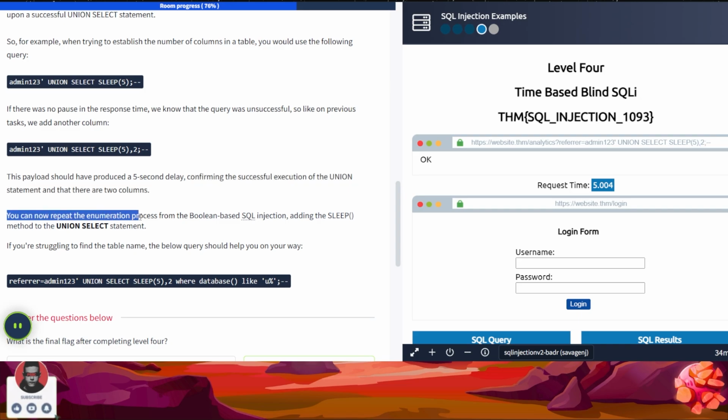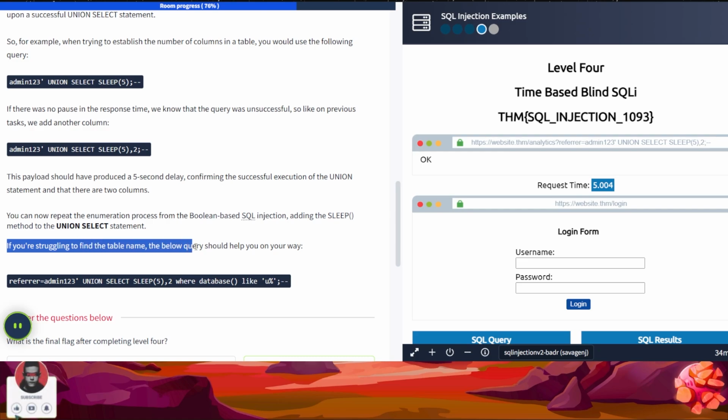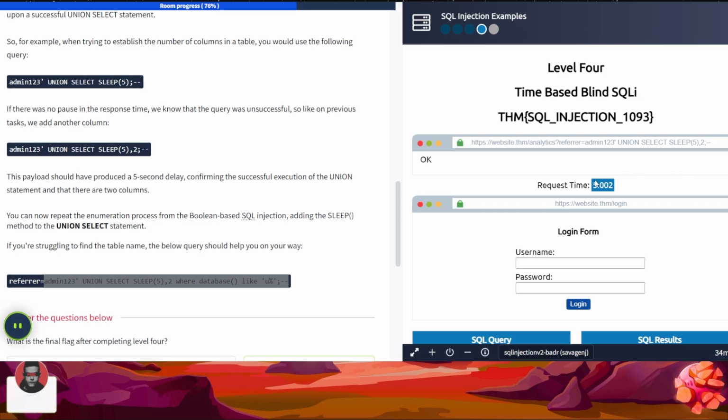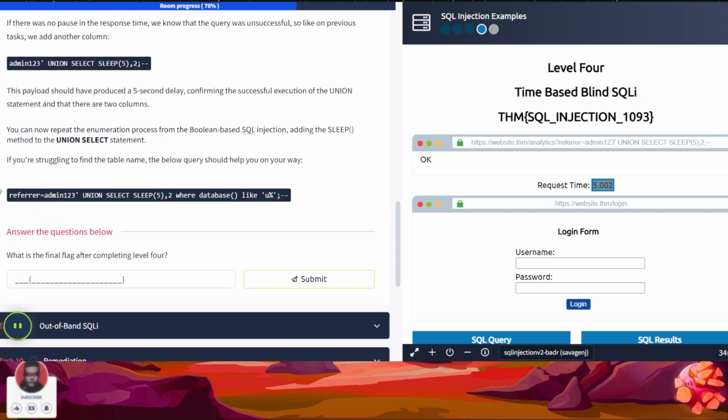You can now repeat the enumeration process from boolean-based SQL injection and add the sleep method to the union select statement. If you are struggling to find the table name, the below query should help you: refer equal admin union select sleep 5 where database like you. So this is the query that we needed. It shows the result after 5 seconds. It takes a total time of 5 seconds.